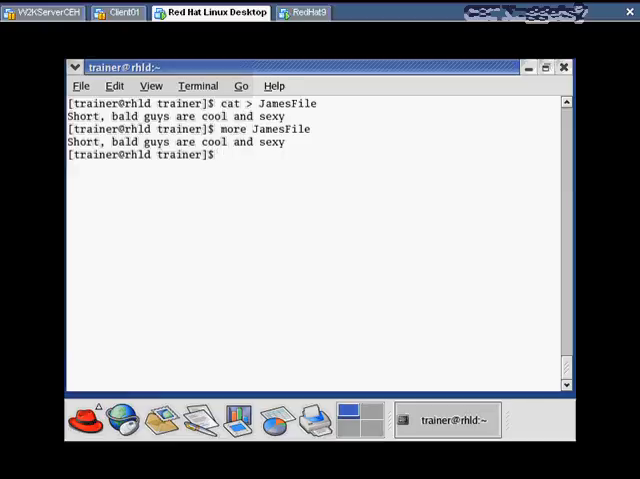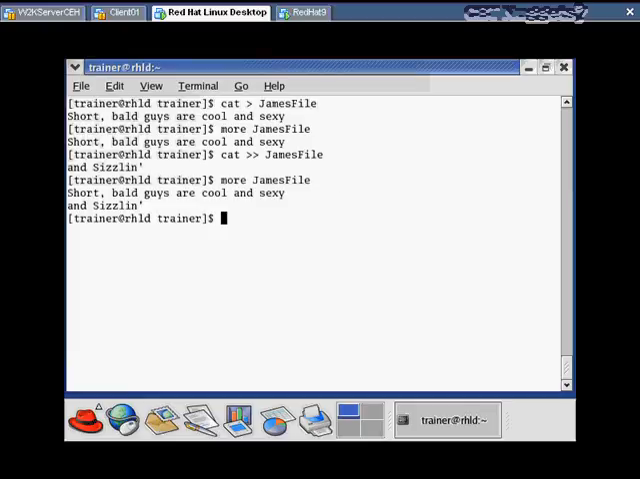Now, if you have something else that you want to append to that file, I could do something like this: cat, and then double greater than sign, and then the name of that file, and press enter. Then what I would do is simply continue to type. Let me, and sizzling, something like that. Press enter, and then again my Control D. Now when I do my more command here again, I see that it has now appended that data to the original file.